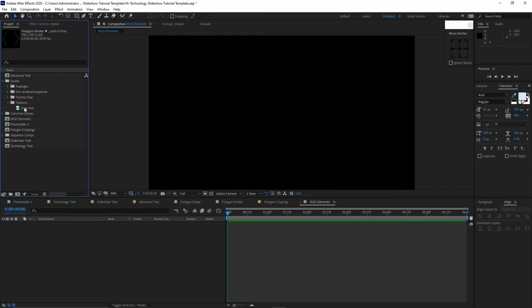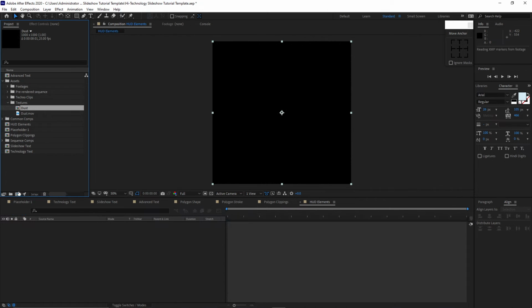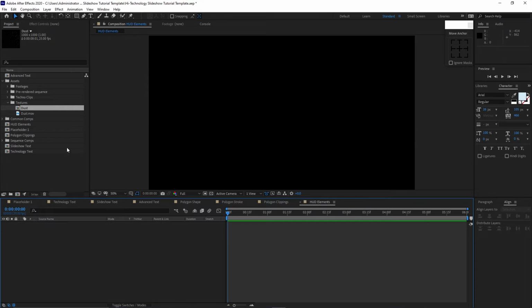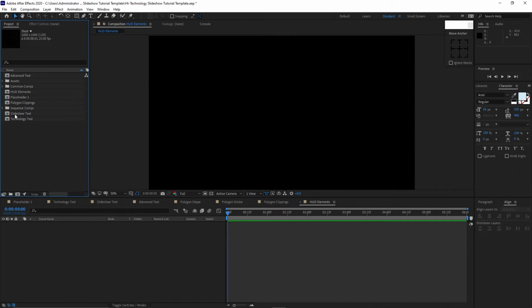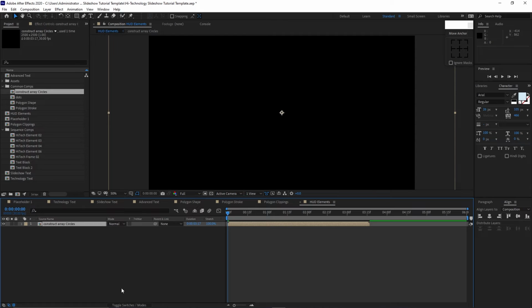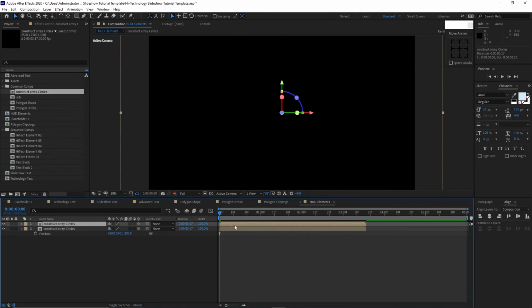I will also open this texture. I will create a composition by dragging it in here. So now I will open the sequence comps and the common comps. Drag all these elements randomly into the timeline and position them according to your choice, okay? I will just speed it up, guys, so that you will not be waiting for a long time, okay?